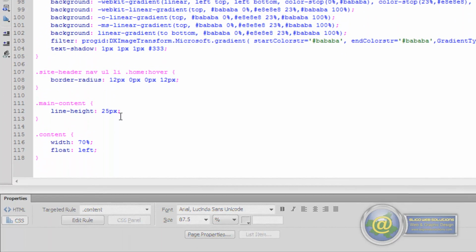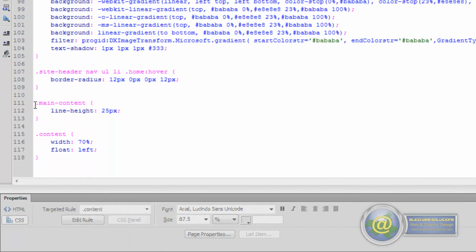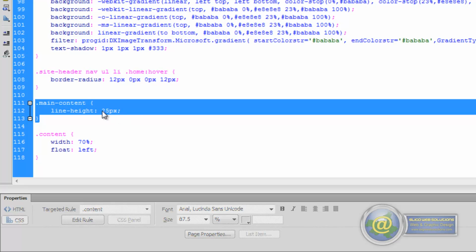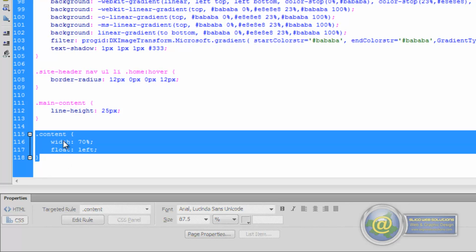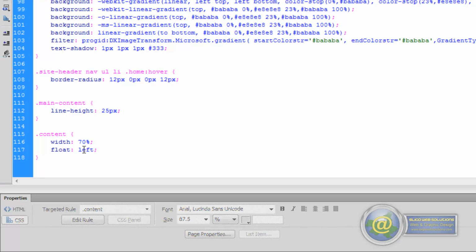So what I've done is I've gone ahead in here and I've created two rules, one for our main content, and we're going to give it a line height of 25 pixels. And the second rule I've created is for our content, and we're giving it a width of 70%, and we're floating it to the left. So again, we're sticking with our percentages right here rather than our pixel sizes. And as I said, the line height, I just want to spread the text out a little bit. I don't like text that's bunched up on top of itself.